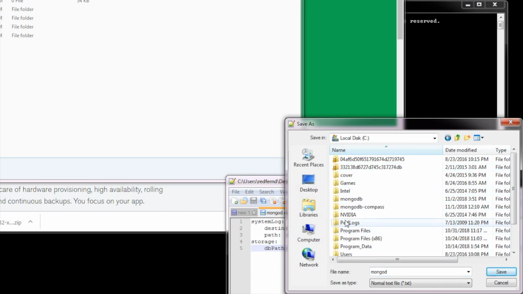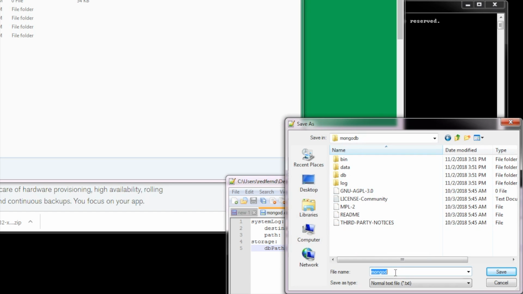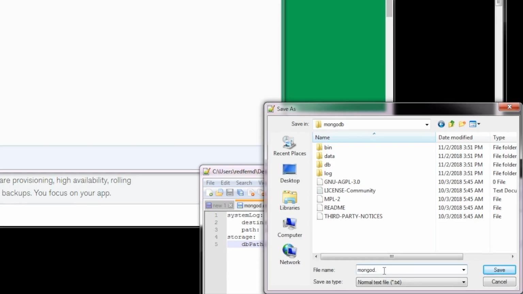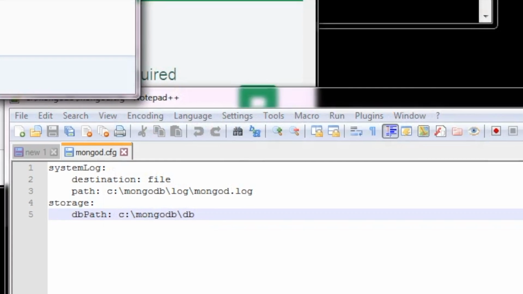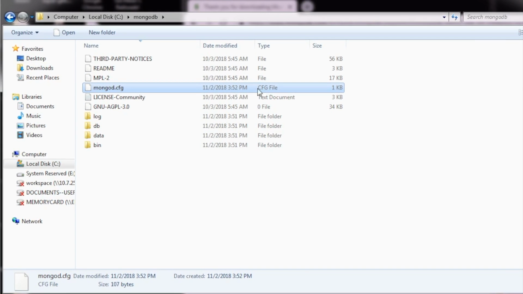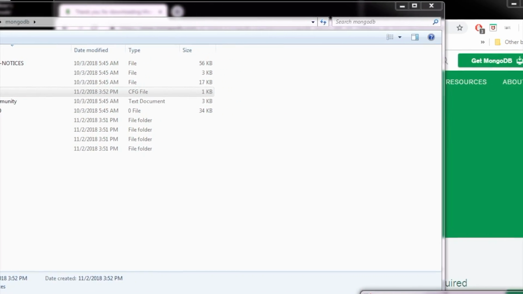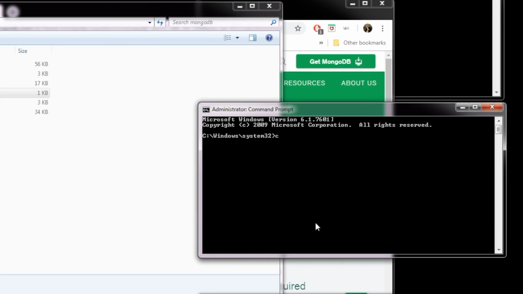Go into your C drive, into your MongoDB, and type in mongod.cfg, and then double quote it so it saves with the actual extension. Once you've done that, it will show up as a CFG file. Next thing to do is go into one of the terminal windows and type in C drive, MongoDB, and then the mongod.exe file.